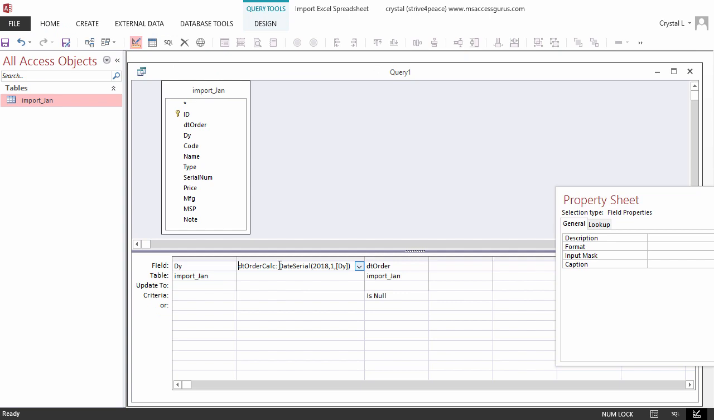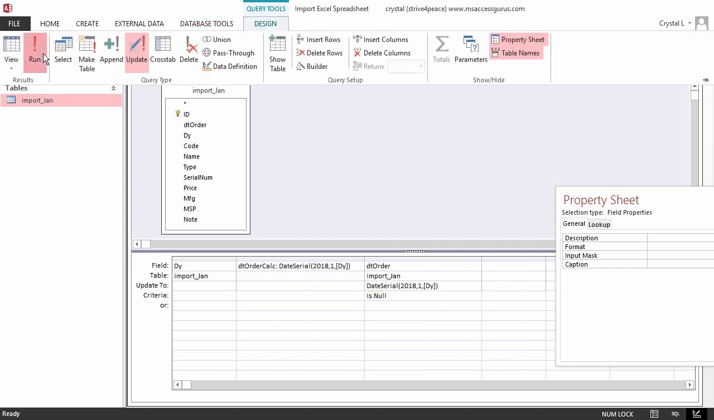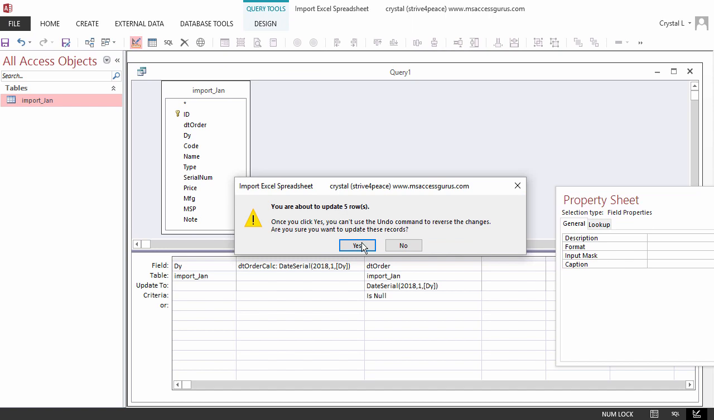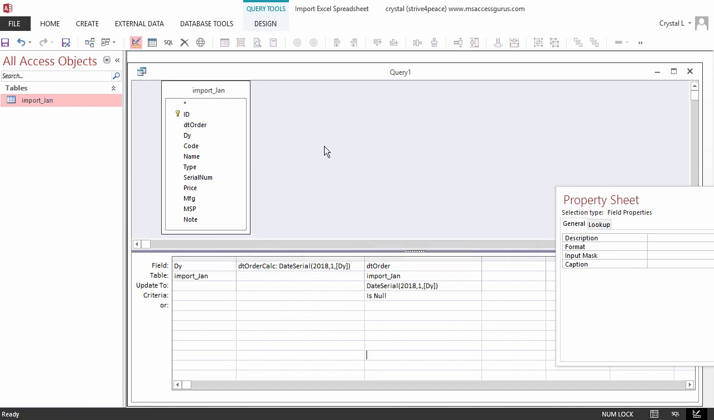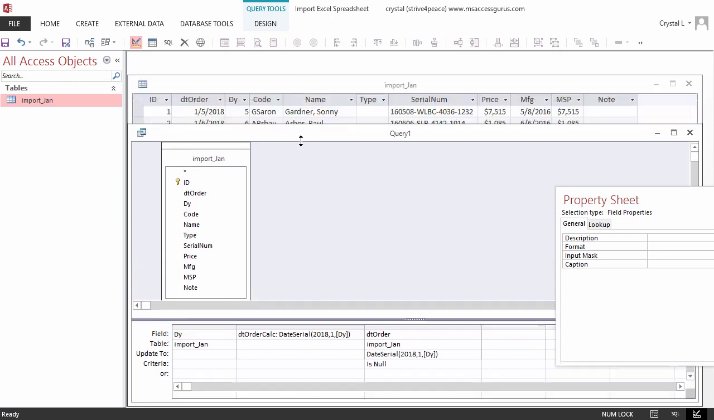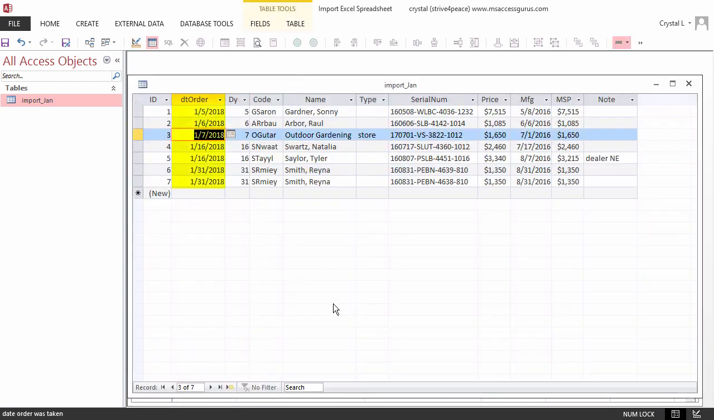Now there is a row called Update To. Copy the expression to calculate the date and paste it in the Update To cell under the order date. And we're already using criteria to filter out the ones that are already filled. Now we execute the query by clicking on the Design ribbon tab and choosing Run. 5 rows will be updated. When we look at the import table again, we can see that the dates are now all filled out.